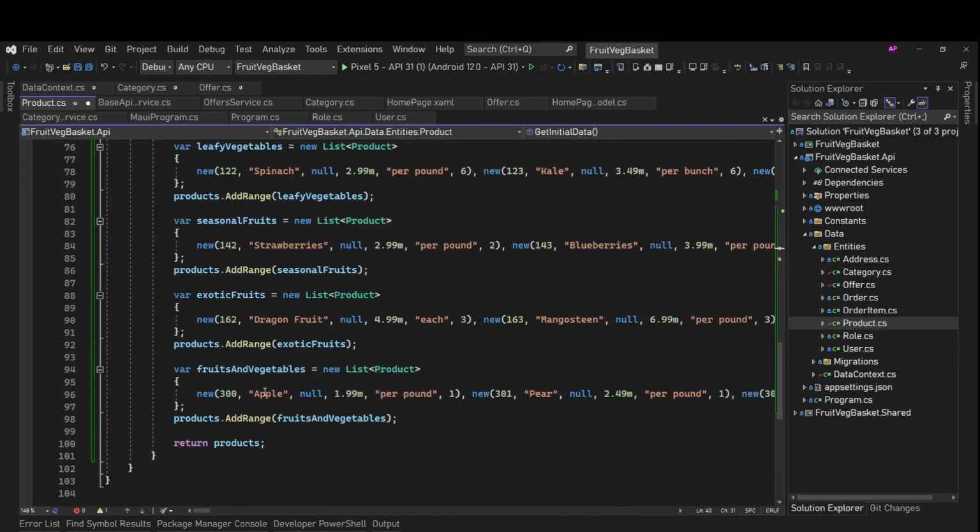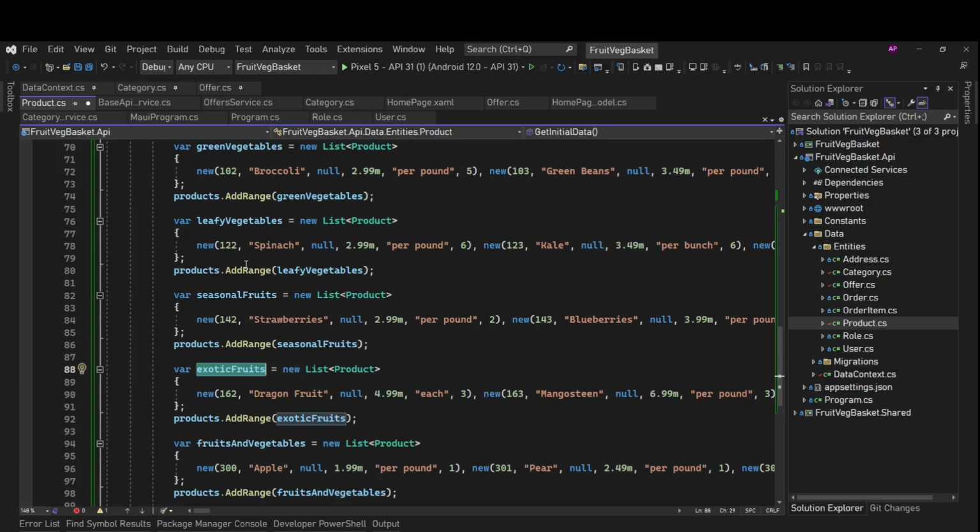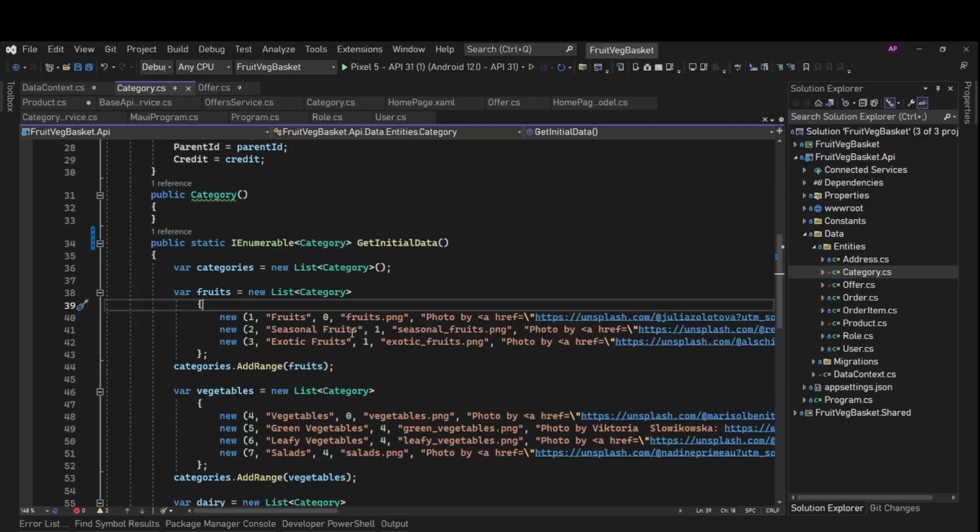And at the end, I have tried to add some data in direct categories, the main categories basically. So this exotic fruit, seasonal, these are subcategories. We have two levels of categories. If you go to category, you can check. We have two levels. First is main category.